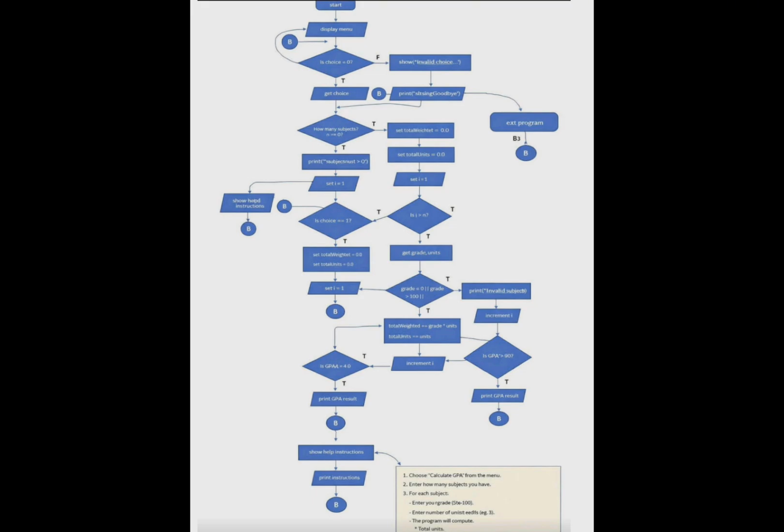If the grade is invalid, less than or equal to 0 or greater than 100, an error message is shown. Otherwise, the weight, grade, and total units are updated. After processing all subjects, the GPA is calculated and printed. If the GPA is greater than 90 or equal to 4.0, the GPA result is printed. Finally, the program ends.